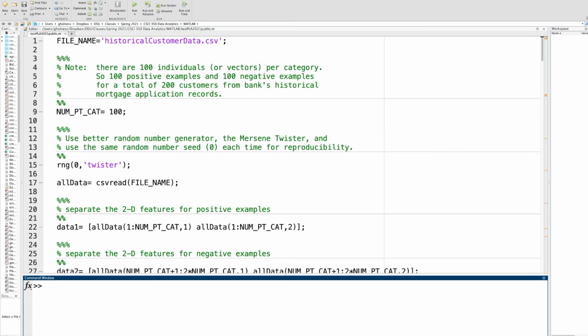So we're here in MATLAB, and I'm going to go through the PLA skeleton code, showing you some of the things that we just talked about. We have our CSV file, with 100 positive examples and 100 negative examples, so 100 points per category. We start out by initializing the random number generator with a defined seed because we want the same random number sequence across each run of this PLA implementation. We're going to read in our data. That's going to give us this matrix.